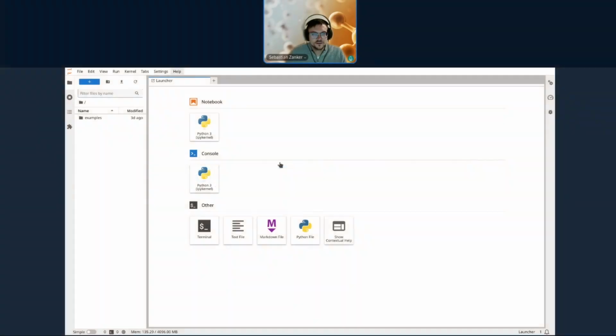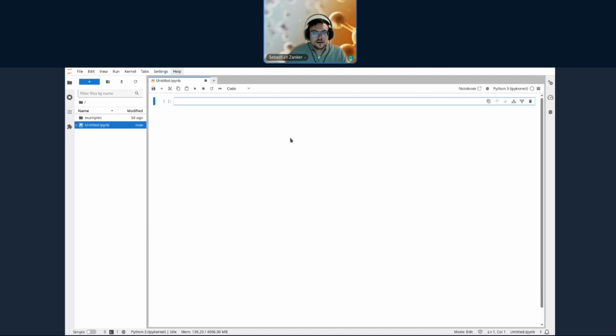After you've logged in and your server has started, you will end up in a standard Jupyter environment that looks like this. To create a new notebook, simply click this Python 3 button here. And we have installed all required HQS modules that you will need to get started with our different use cases.